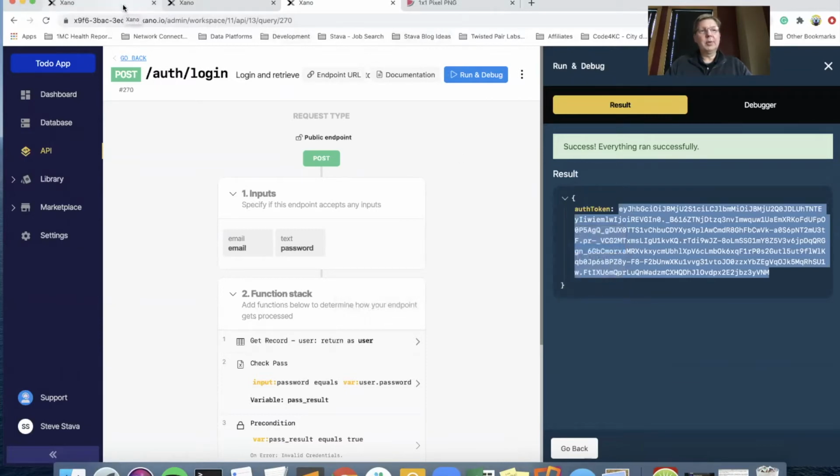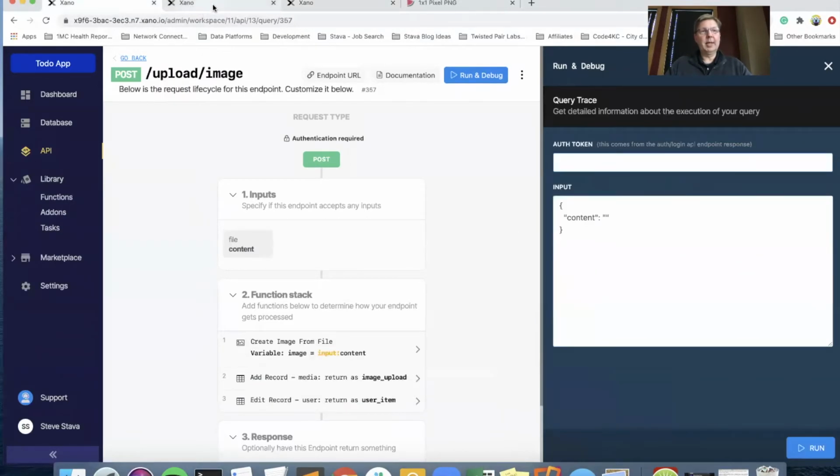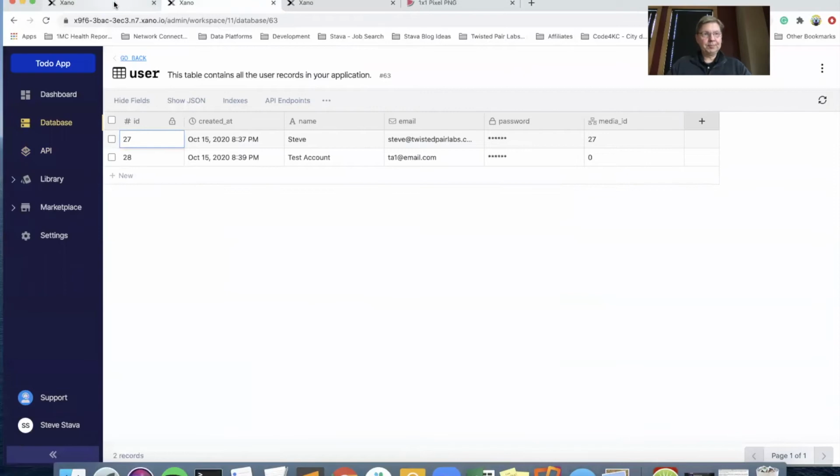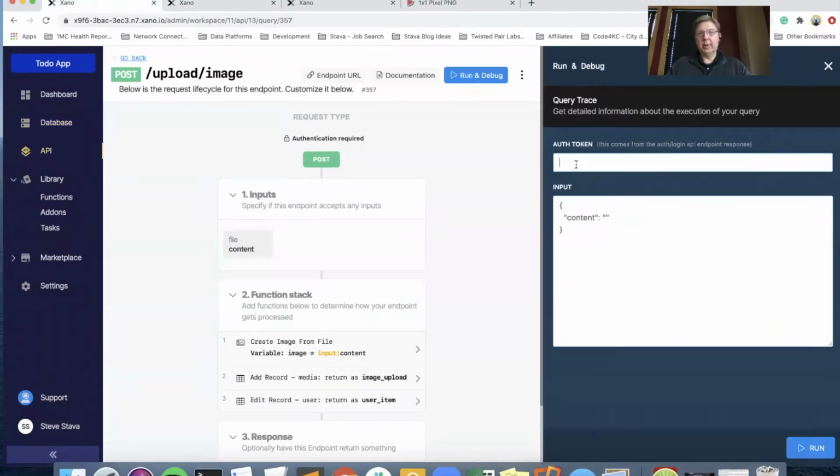And if you notice, I'm also keeping multiple Xano tabs open. For me, it always helps to have an API tab and a database tab. That way I'm not jumping around quite as much. It might look kind of jumpy to you guys because maybe you don't always notice when I'm clicking on the tabs, but that is what I'm doing.